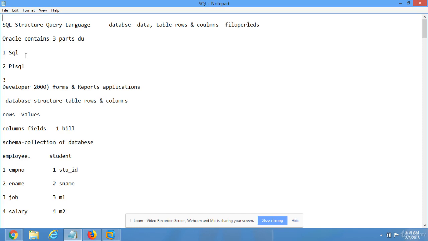The table contains rows and columns. If you want to store any information in Oracle, at that time we create the table, and you enter the column and row data. After that, the data is saved into the back end.